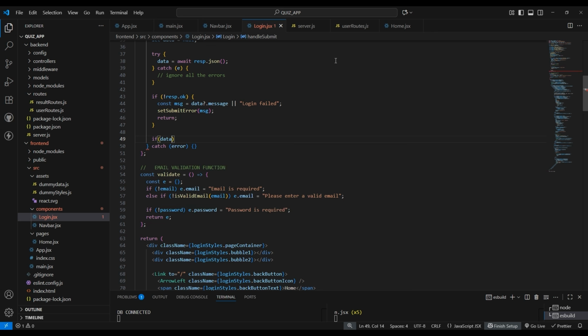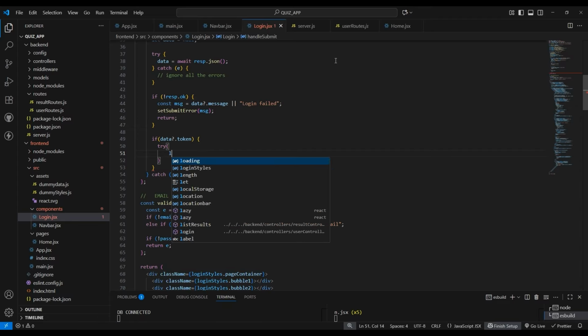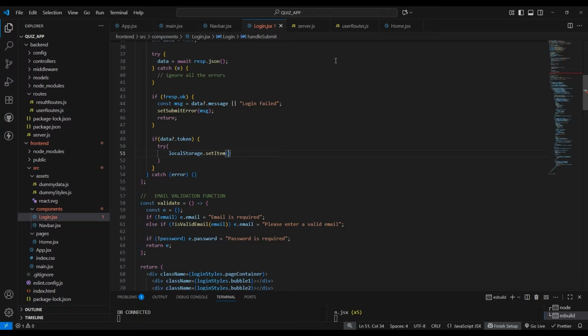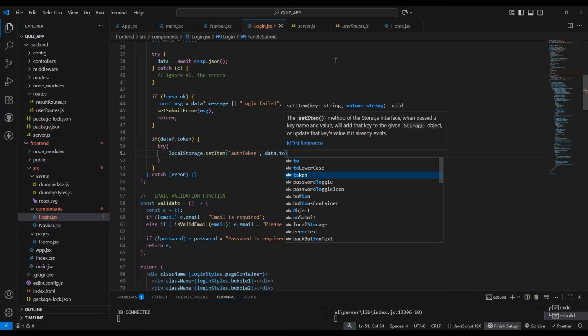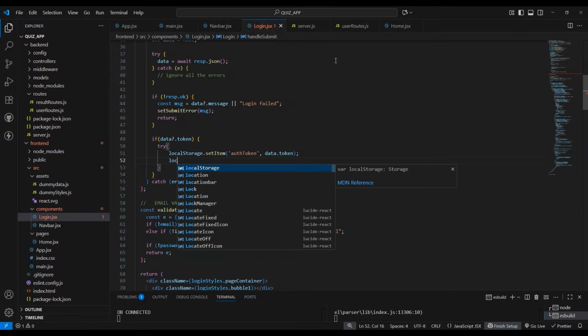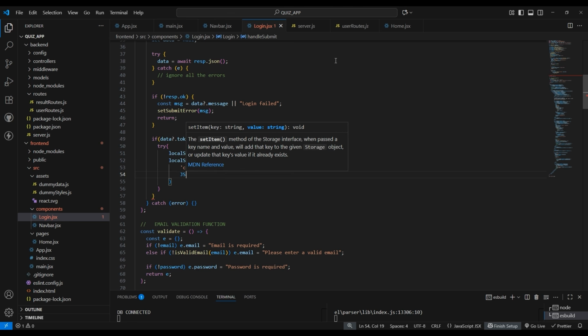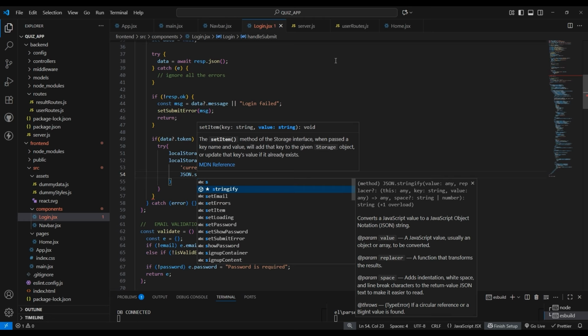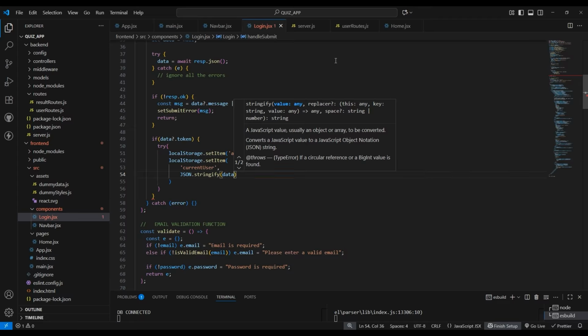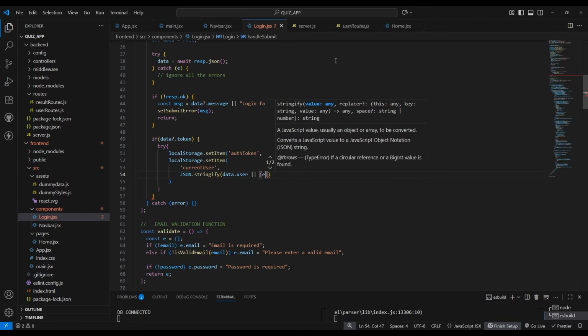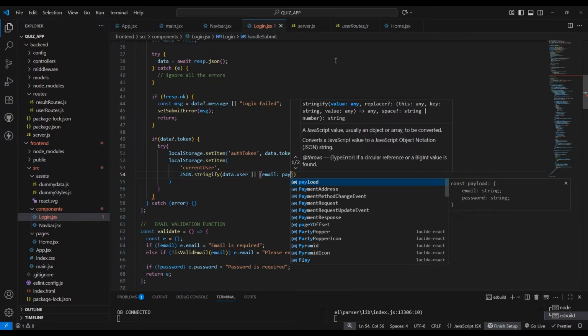Then if the data dot token is found, then create a try block and type localStorage dot setItem, and it will set the auth token in the local storage as the data dot token will be passed there. And localStorage dot setItem again, it will set our current user. So our current user will be stored there, and it will pass the data as JSON dot stringify, and we are going to stringify here the data dot user, or we are going to stringify our email like payload dot email.